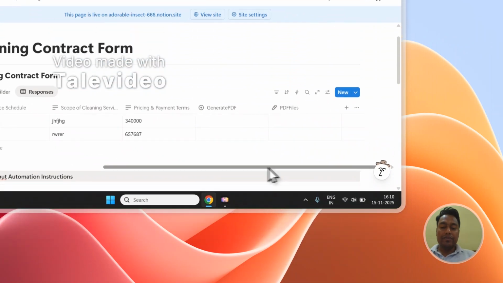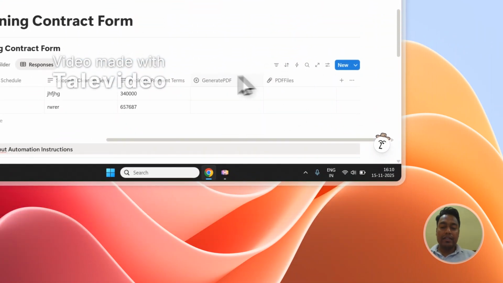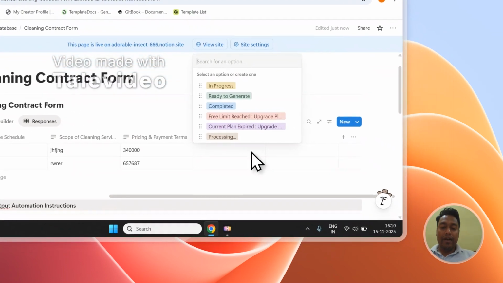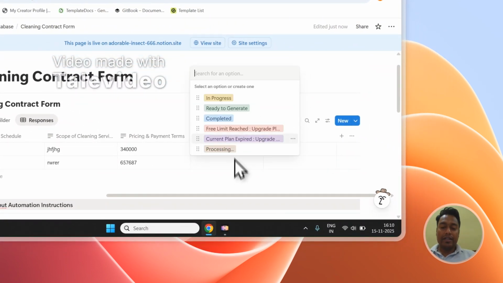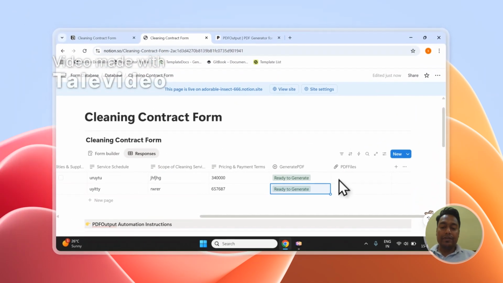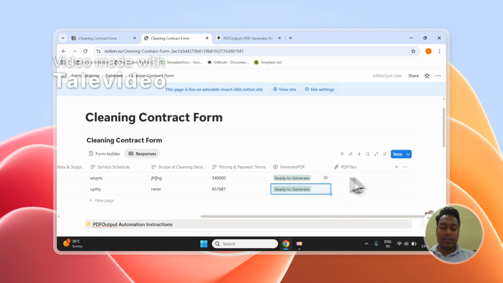Once you add the database, you will find that it will automatically create these two additional columns for you. One is generate PDF, one is PDF file. If any record is marked as ready to generate, then the PDF file will be created for those specific records and the PDFs created will be stored right inside the database over here. So make sure to mark the records as ready to generate whatever you're looking to create as PDF file before proceeding with the automation.